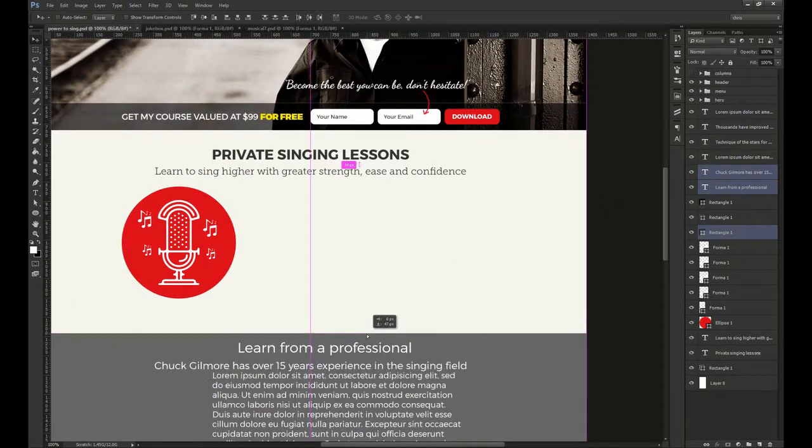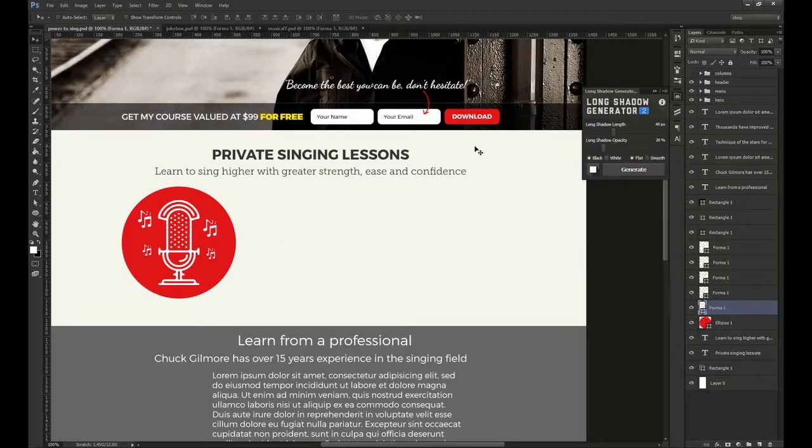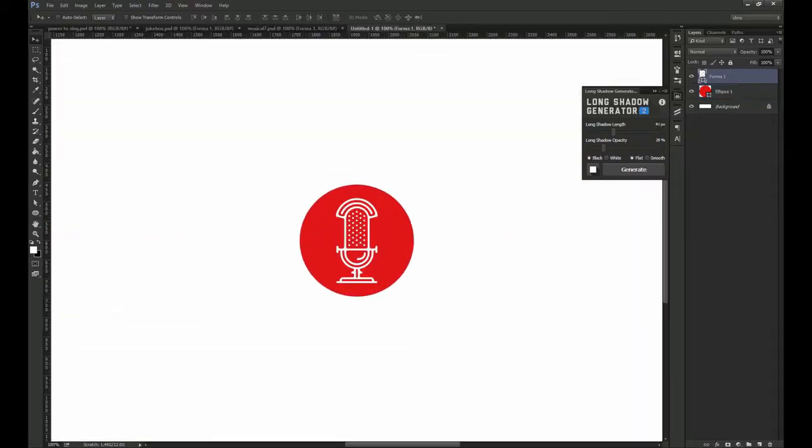To finish it off, we're going to create a nice long shadow. The process is fairly complicated to do manually, so we'll use this plugin you can find online. It's called Long Shadow Generator 2. Get the mic icon and background layer and move them to another tab. This will make it easier to generate. Then use the default settings of 50 pixels, 20%, black and flat. Hit Generate, and there you go, you've got yourself a long shadow.